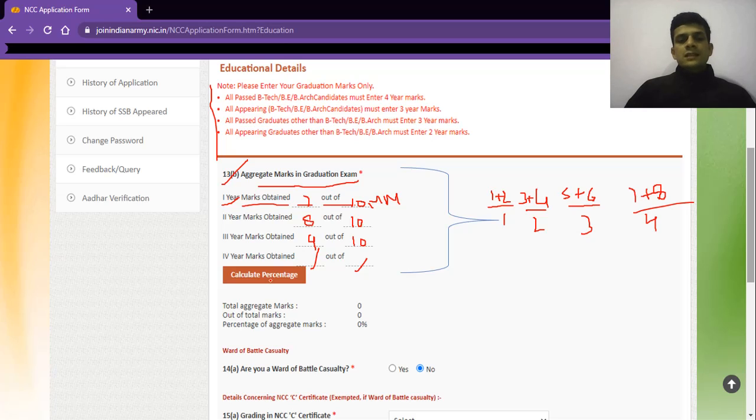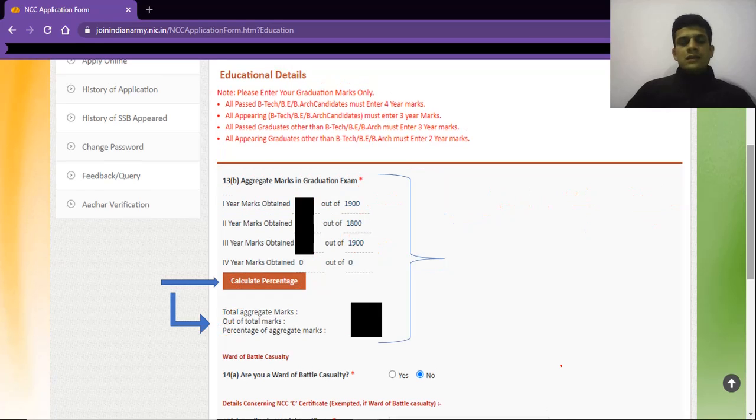Okay, then just click calculate percentage. After entering these marks, click calculate percentage. This will show your total aggregate marks, right? This side one will be the marks obtained, and total aggregate marks will be this one, and out of total marks will be this side one, and the percentage it will calculate for you automatically according to your marks. Okay, so I'll show you, I have filled this, yeah, like I did BCA.